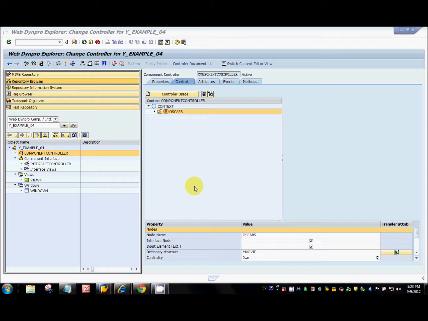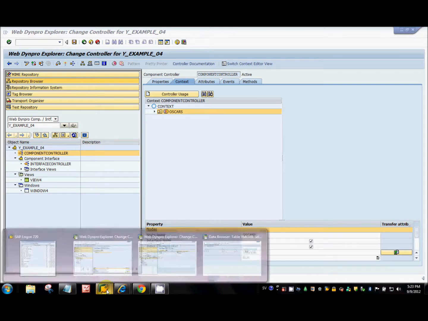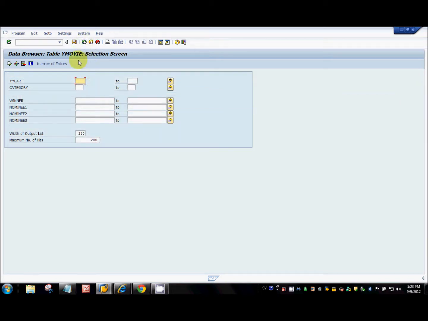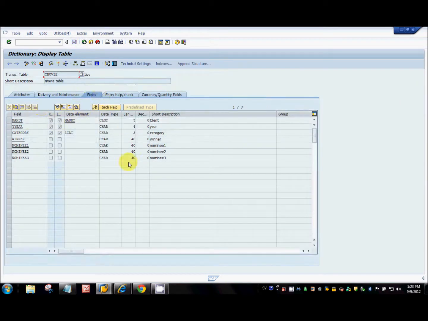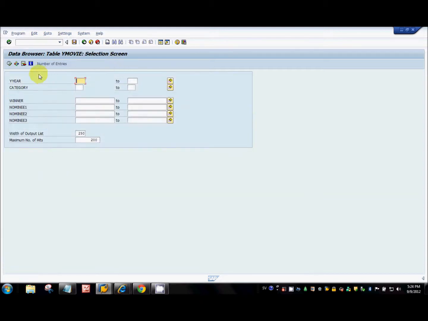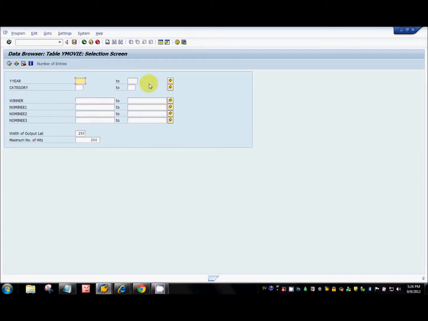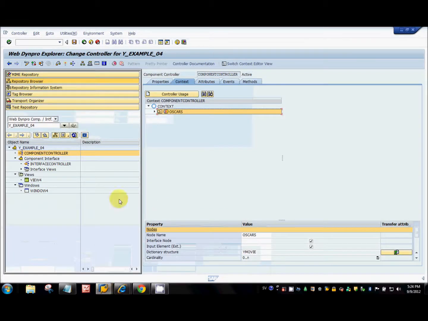Okay, so what I've done for this tutorial is I've created a table with the name ymovie, which basically holds some Oscar 2012 data, just for some application data, right? So I've entered some entries for the best actress, best actor, and best picture. So we're going to access the data of this table inside of the application, and then I've created a component with the name example underscore 04.